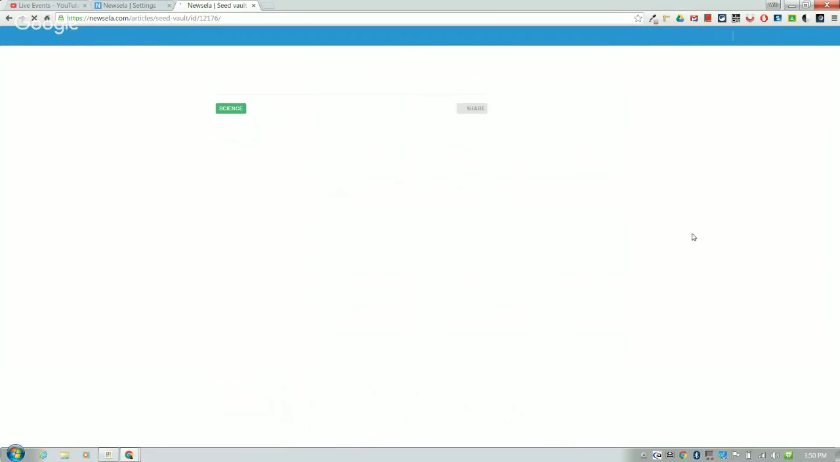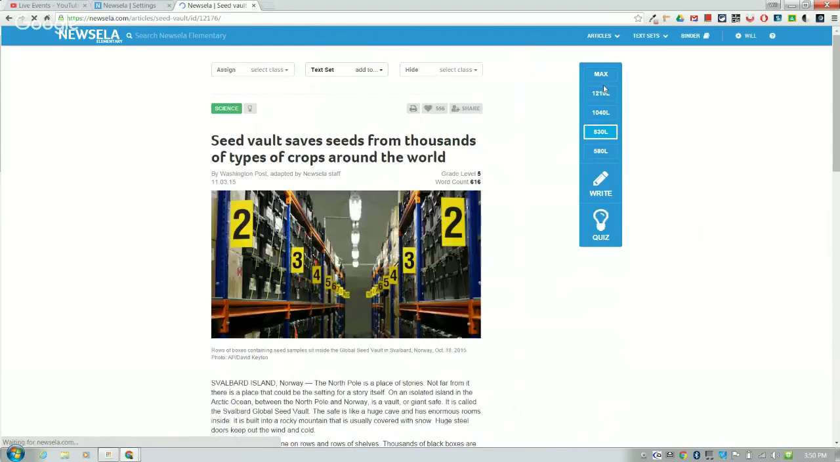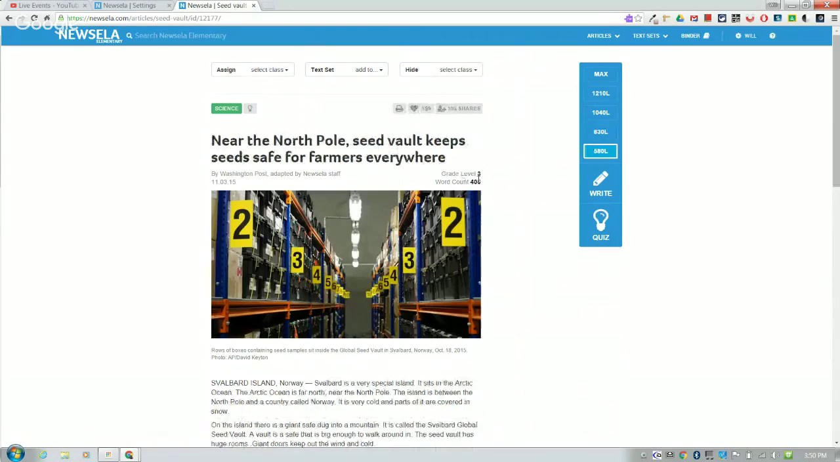You'll definitely see that in the elementary version, you're going to see a drop down all the way to a 580, which I believe in their number is a grade 3. So it just gives you a better idea. Now, if you decide you like this, you can heart it if it's a great article. You can also go ahead and assign it to your class.